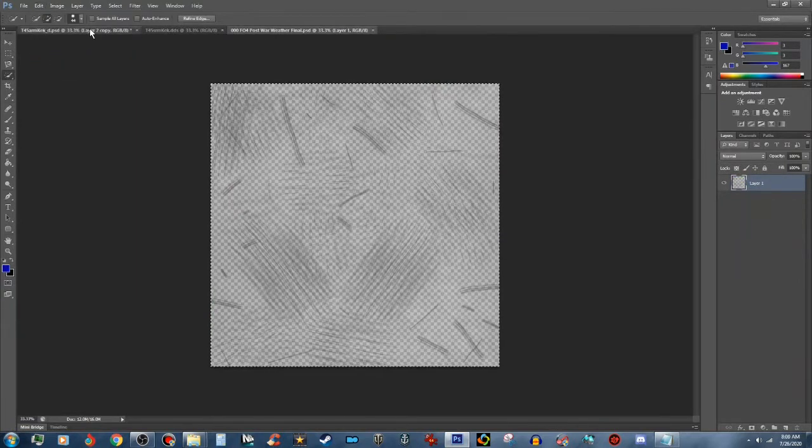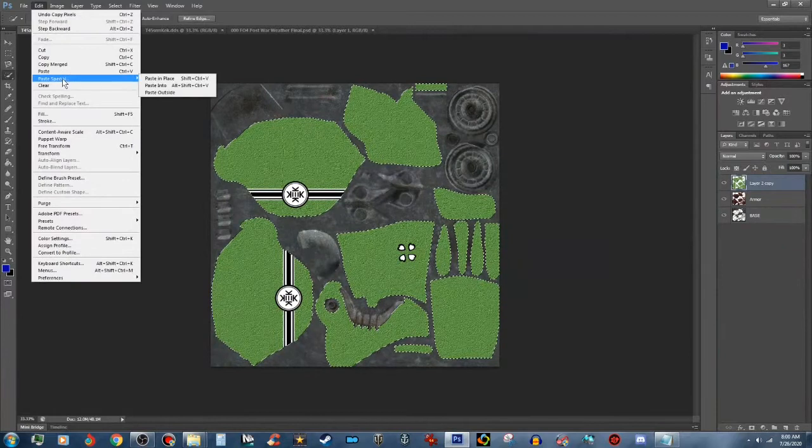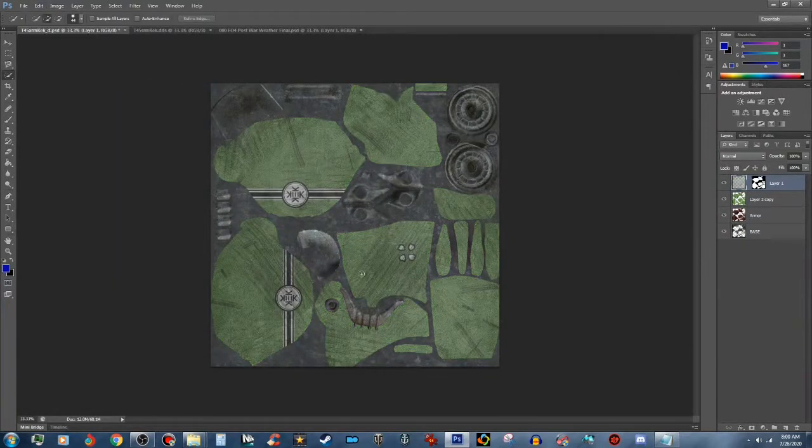Then go back to the filter, and you're going to want to just copy it. We're going to go back to the original one here, click on edit, go to paste special, and paste into. What this will do is add all that right in there, but it won't affect this outside stuff. So that's a real good thing.